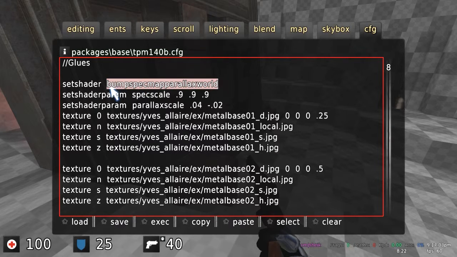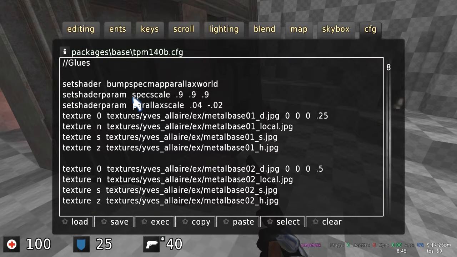So this is the shader that these textures use, and then the set shader param, or parameter, is going to specify the actual values of certain shader values or shader aspects. So we have bump, spec, map, parallax, world, and then for this config we have the spec scale and the parallax scale manually specified as these values here. Alright, so this is getting a little confusing, but if your map or your textures come with the config file already, you don't have to worry about a lot of this stuff.